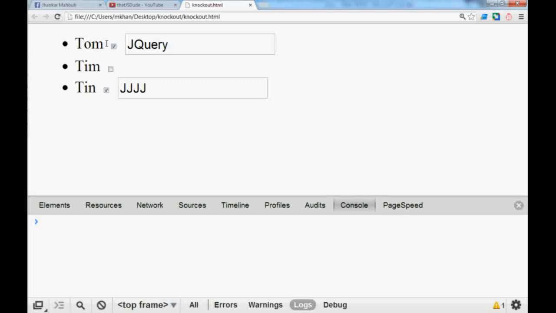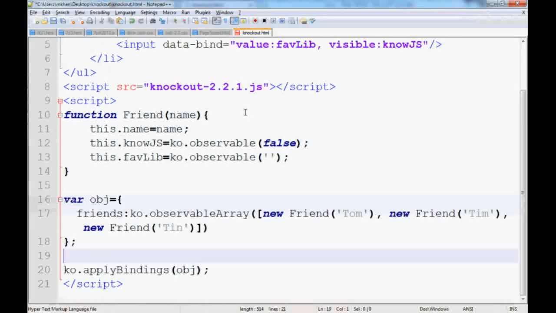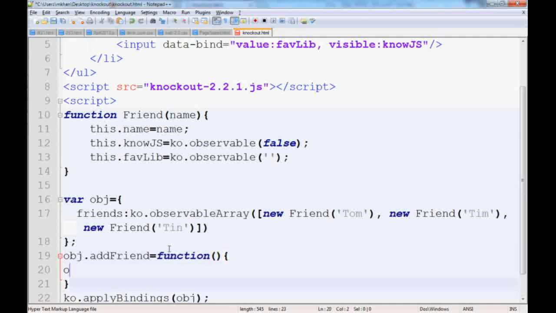And if you want to add some friend to your list of friends, you just need to go to the code and we will extend the object obj add friend. And this would be a function, and what this function will do, it will find the friends you have, which is the friends collection here.